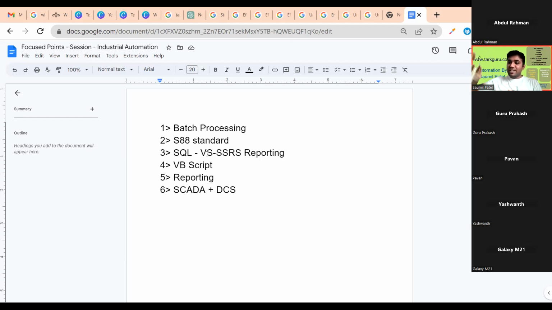So how to do the connection, how to fetch the data, and how to write the SQL scripting inside Visual Studio, inside the reporting utility, is very much useful. So this is the flow, or this is the path. If you know it, then definitely you will grow inside industrial automation.